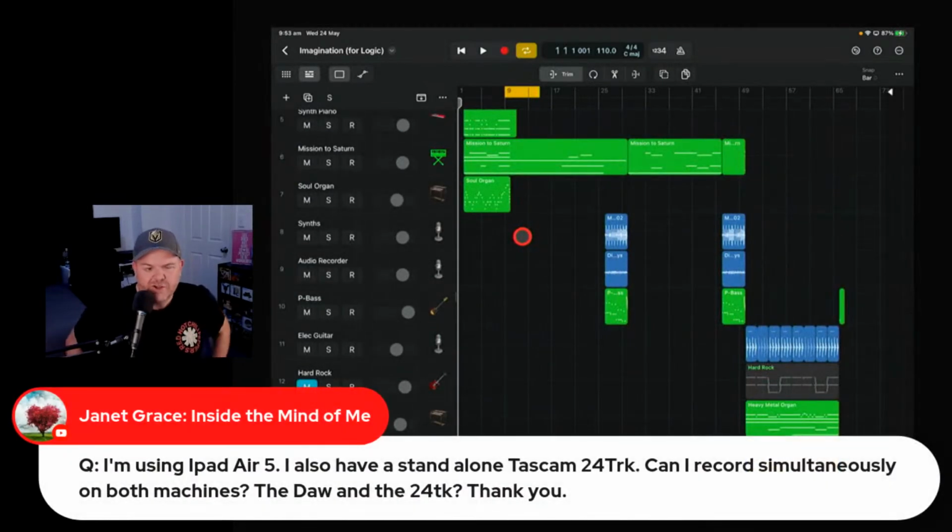So yeah, short version, Janet, is you should be fine as long as it's class compliant USB and it can plug into your iPad, and then Logic Pro will let you set each individual input and output as well, which is pretty cool.